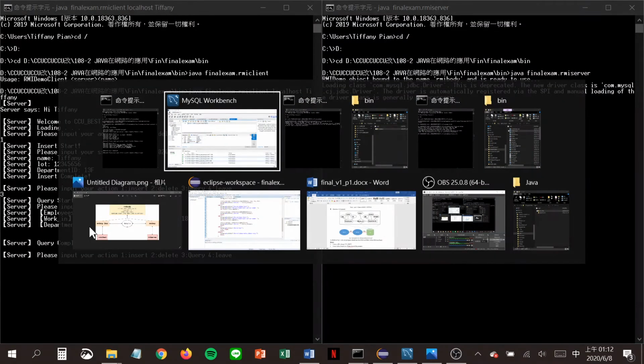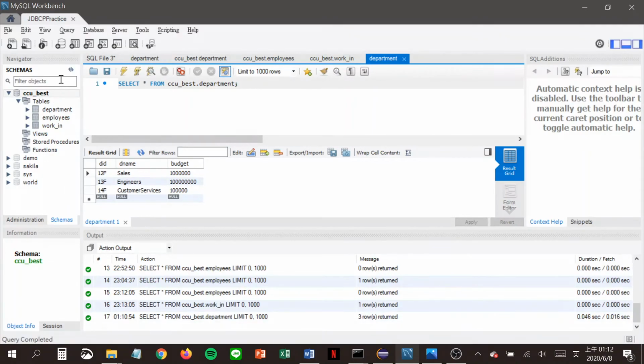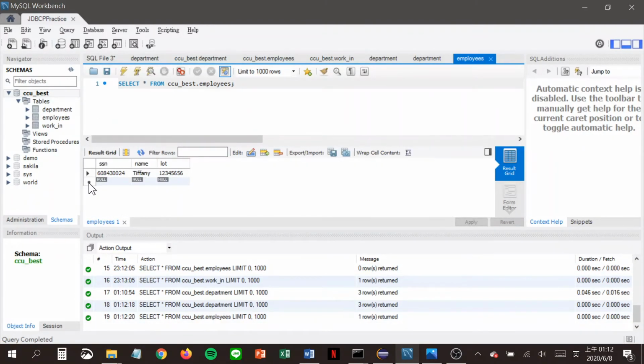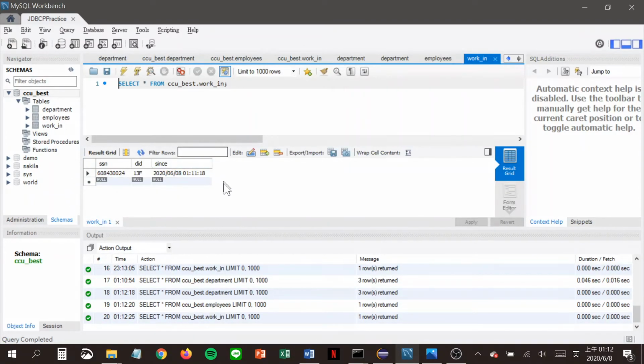I move on to the MySQL database to see the department and employee tables. You can see the information I just put in, and the works in table also has this.